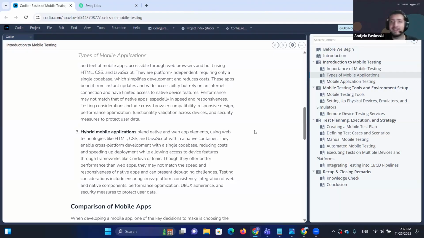So the responsiveness, the speed, and just this power of adding all these unique features to mobile applications are not very available for these web applications.